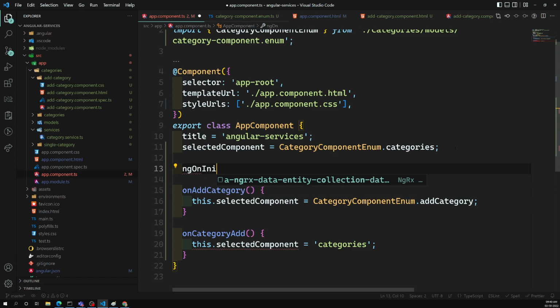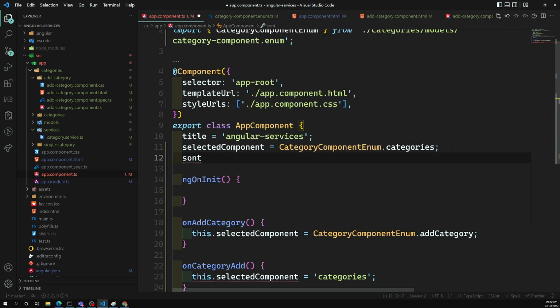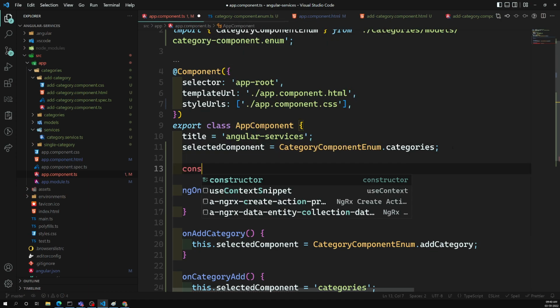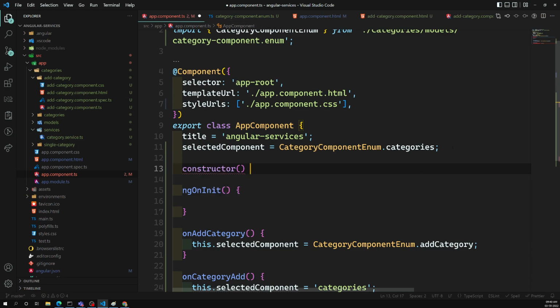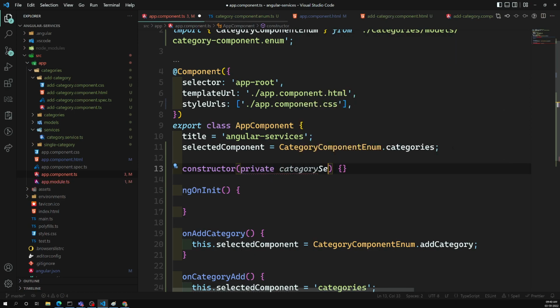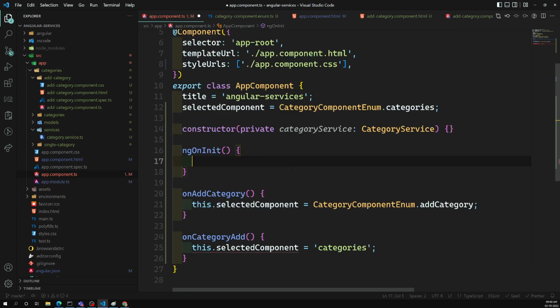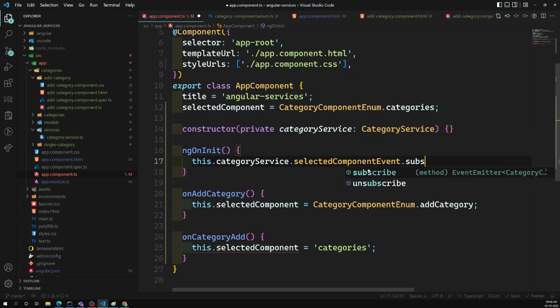Ng on init. And here what I will try to do is, let's inject this category service also. We don't have this category service. Constructor. And in this one, let's inject private category service of type category service. Okay, so now on ng on init, what I will try to do is this dot category service dot selected component event. Whenever this one is emitting an event, we need to subscribe to this event.